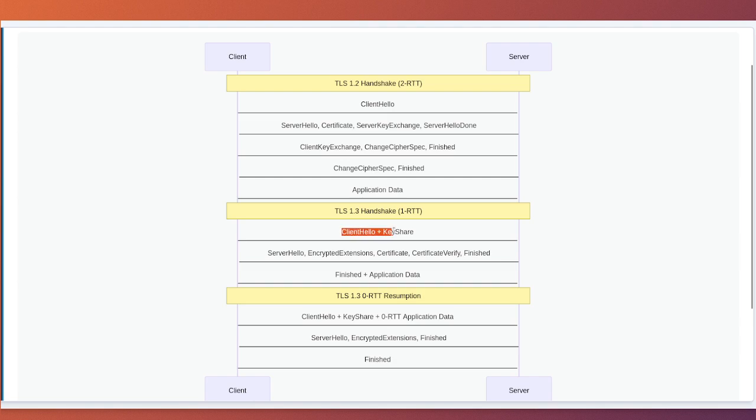TLS 1.3 dramatically simplifies this process. The client sends a client hello that includes key share information. Essentially, the client guesses which key exchange algorithm the server will choose and sends its public key preemptively. The server responds with server hello, encrypted extensions, certificate, certificate verify, and finished, all in one flight. The client can then immediately send application data along with its finished message. This reduces the handshake to just 1 round trip, cutting the latency in half. The Zero RTT feature takes this even further for resumed connections.